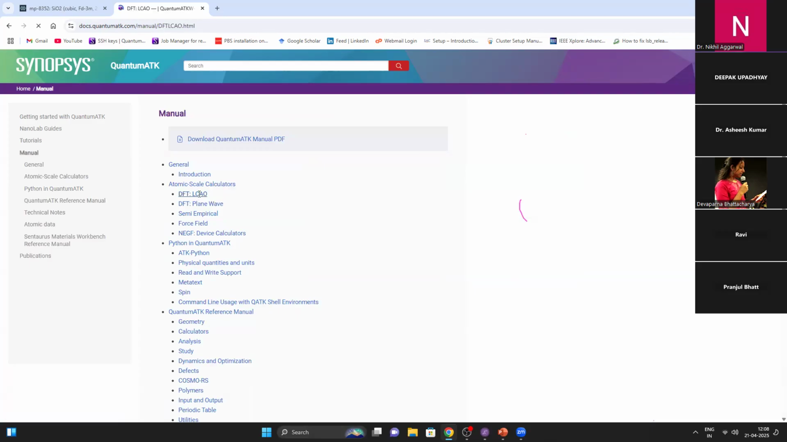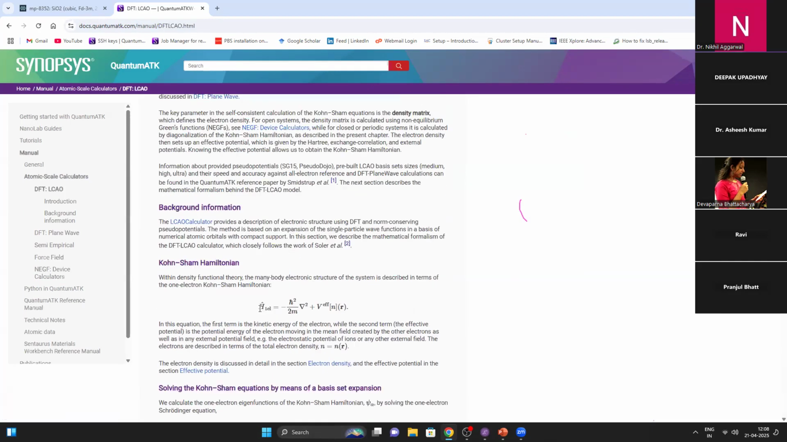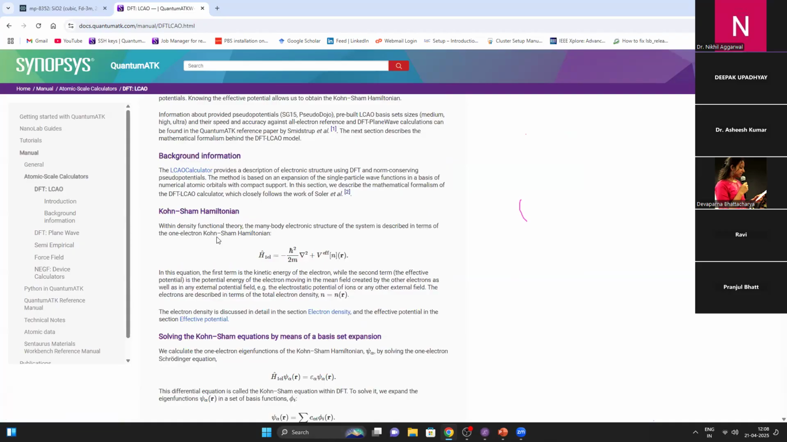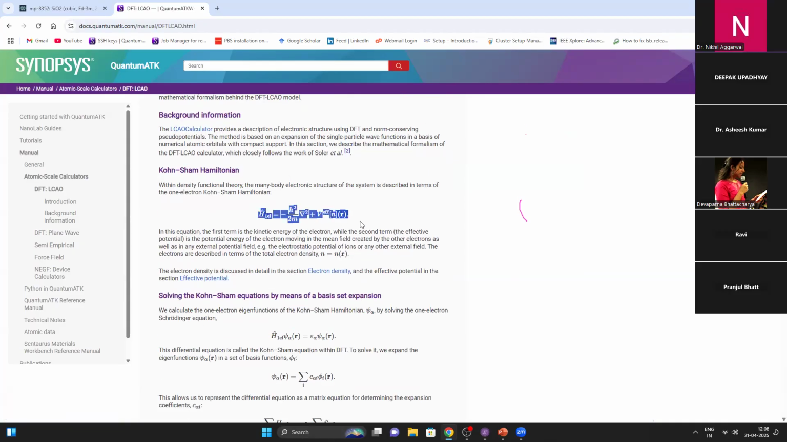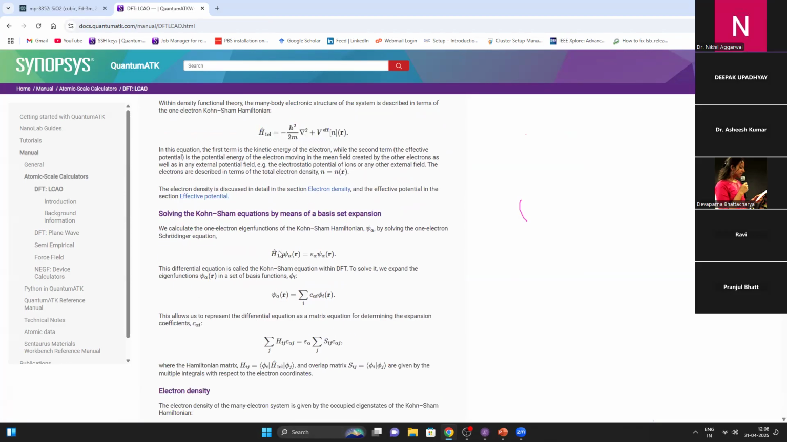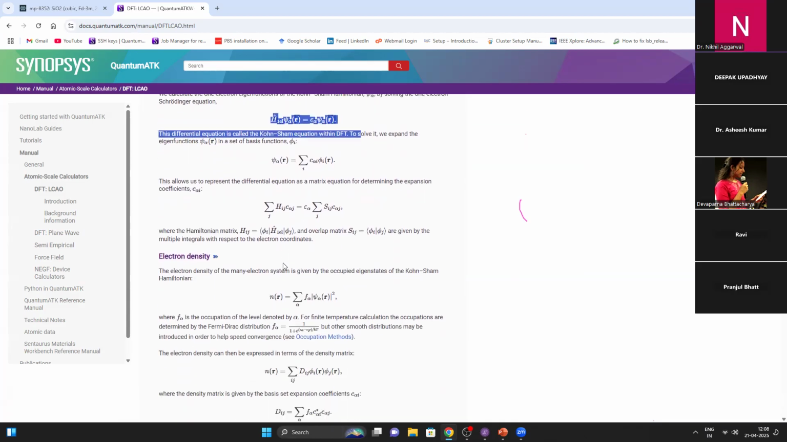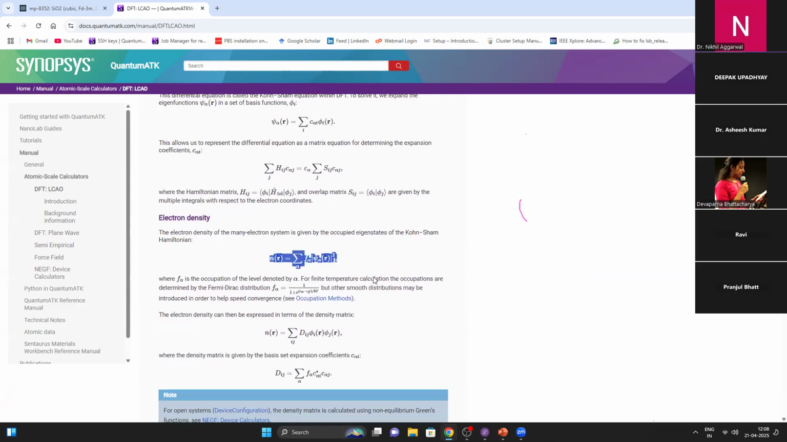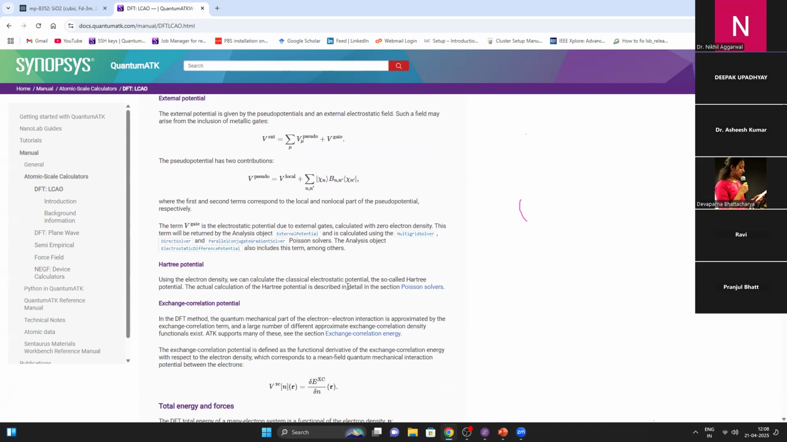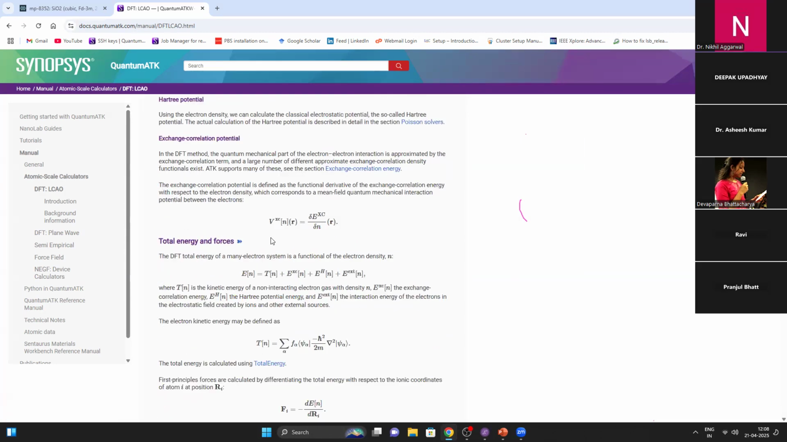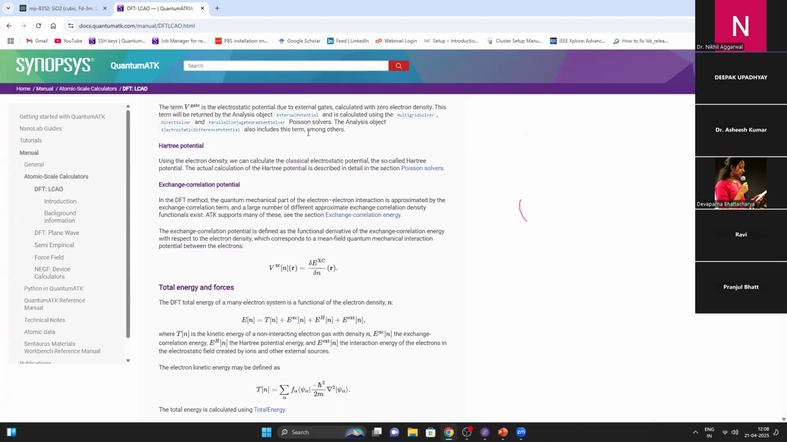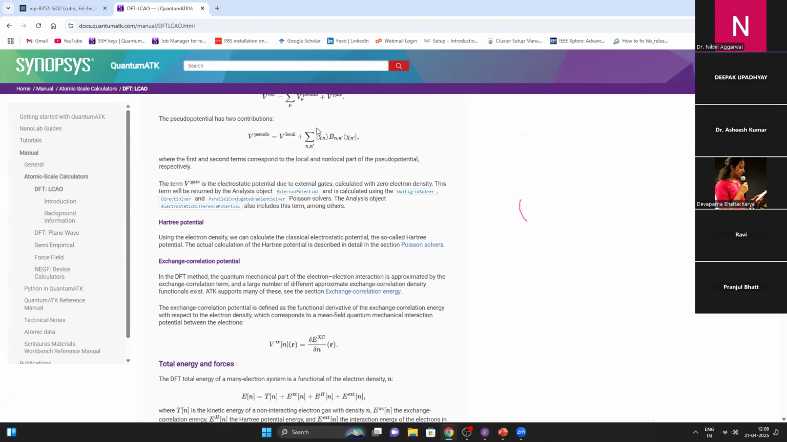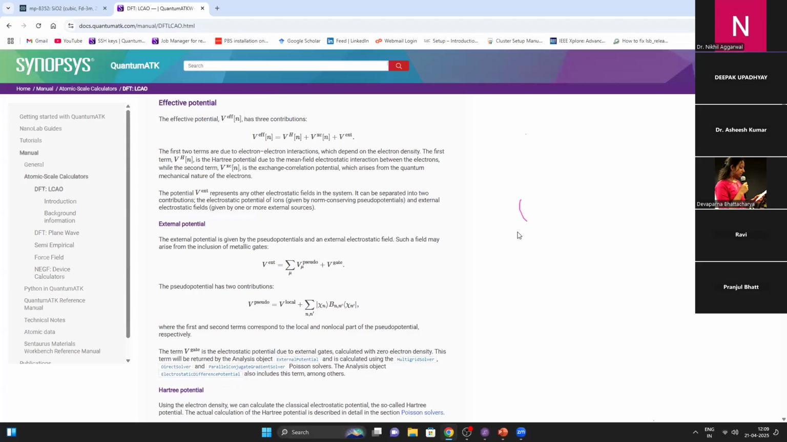Let's see, for the Hamiltonian, you can see we are using the Kohn-Sham equation. For the basis set, to calculate the electron density, we have this one. All the theory you will get on this documentation page. You can directly search for Synopsys QuantumATK or the QuantumATK documentation page. Okay.